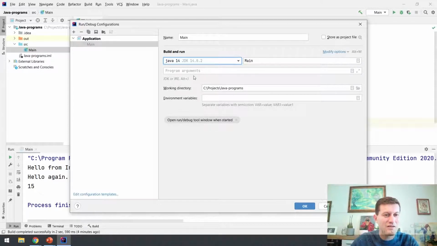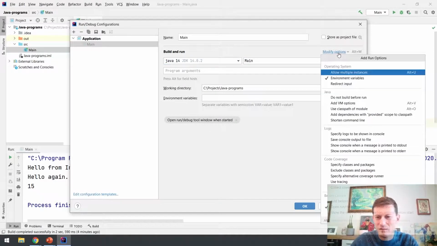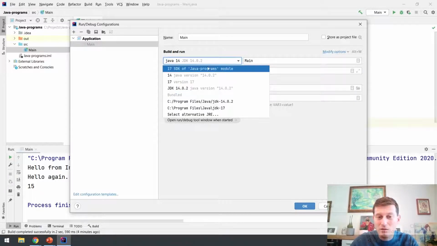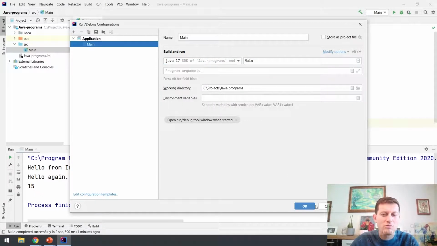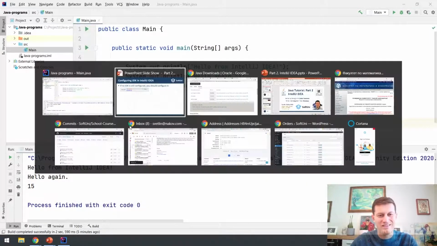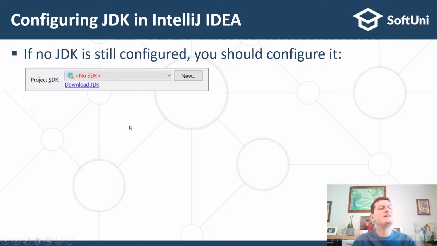I may have several Java versions at the same time. So I recommend using the latest version, because we don't want to learn something which is old-fashioned, which was modern 5 years ago. For example, Java 8 was modern 10 years ago.